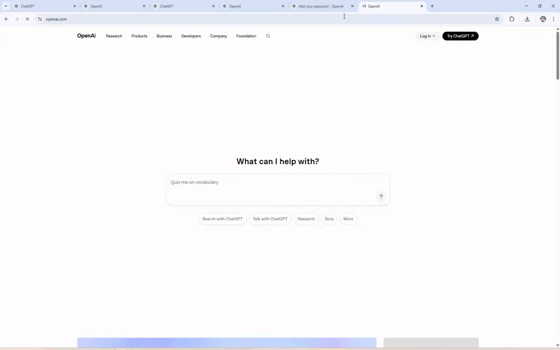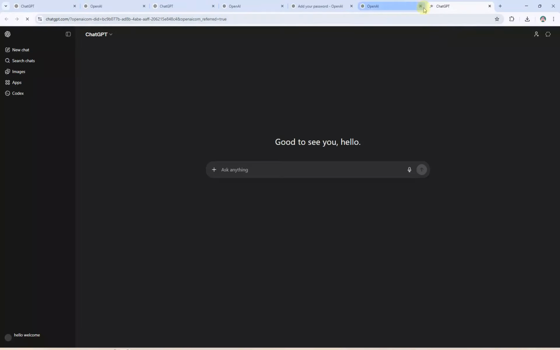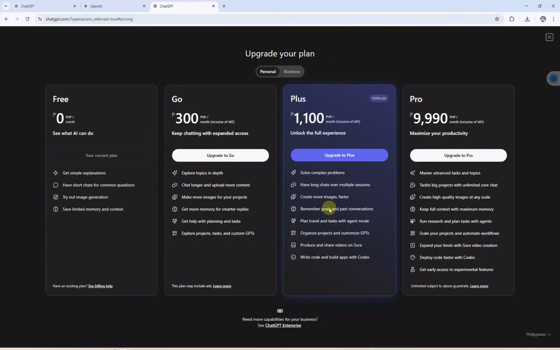First, go to the ChatGPT website on your desktop browser. Once you're there, sign into your account using your existing credentials. If you don't have an account yet, you'll need to create one by clicking on the sign up button and following the prompts. After signing in, look for the upgrade or premium button, typically found on the main dashboard or in the account settings section.